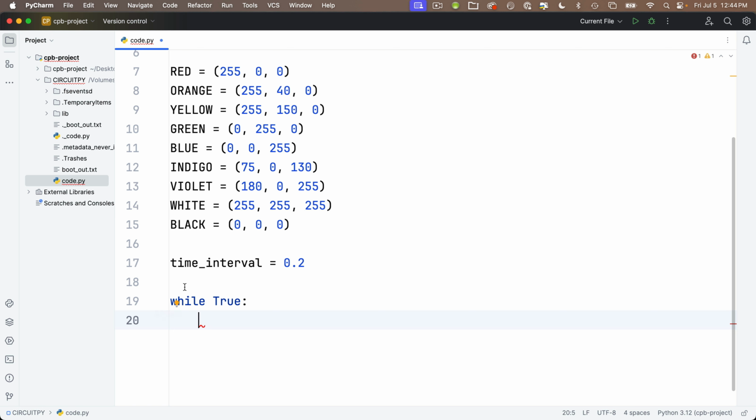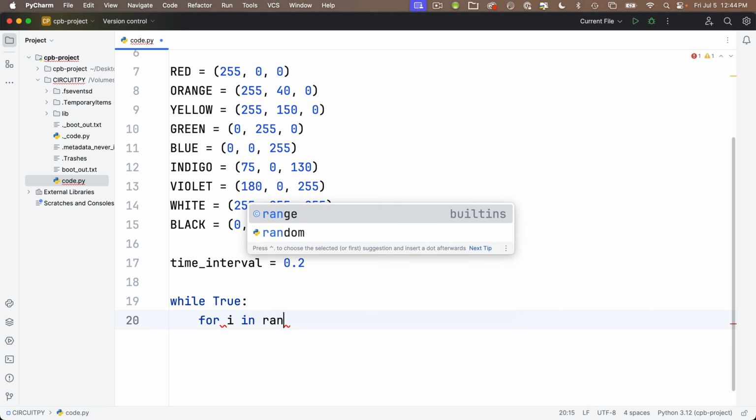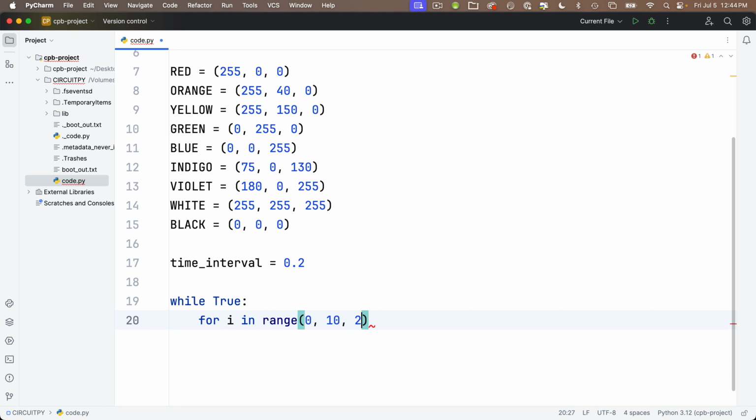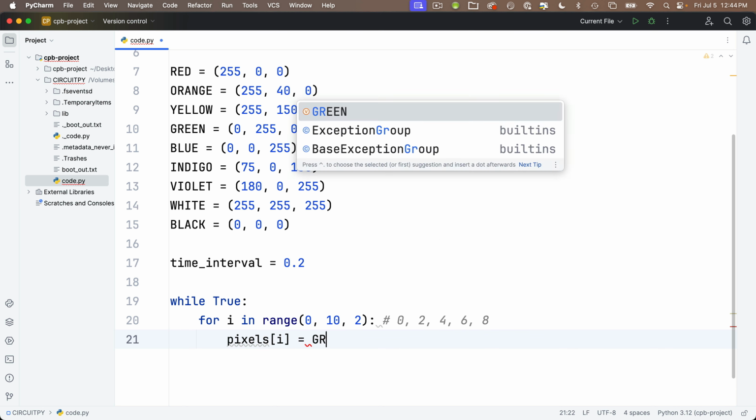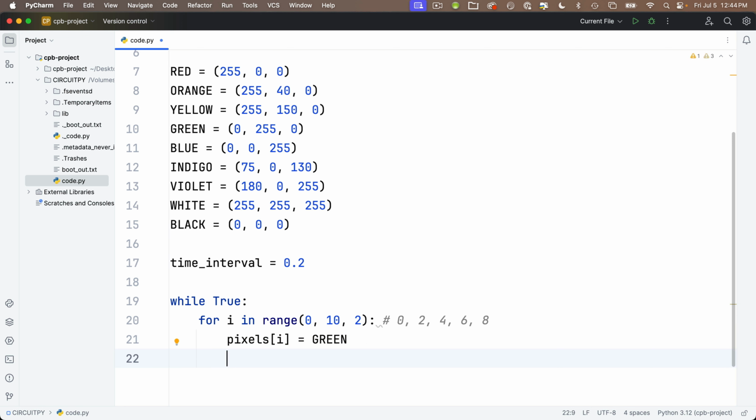So we're going to use a 3-value range here, for i in range, and the 3 numbers are going to be 0, 10, 2, colon at the end. This is going to start at 0, go up to but never reach 10, and increase by 2. So this will give us the values 0, 2, 4, 6, and 8. Those are the values for the green lights. So indented below this, we can turn those lights green with the line pixels in between square brackets i equals all caps GREEN. Then we want to sleep after turning the light green so that the light stays on green for 0.2 seconds. That's time.sleep, passing in time_interval.